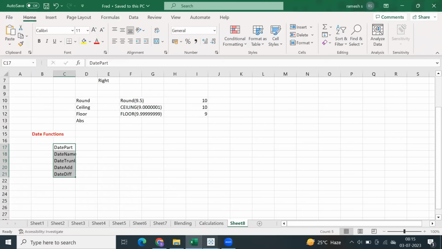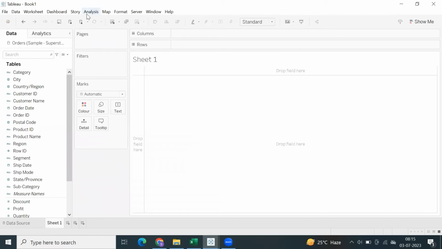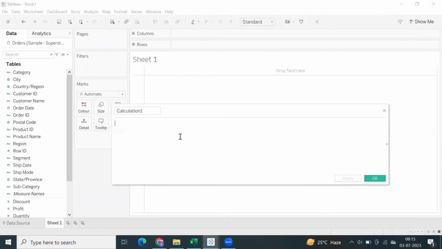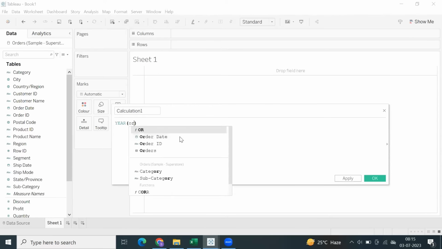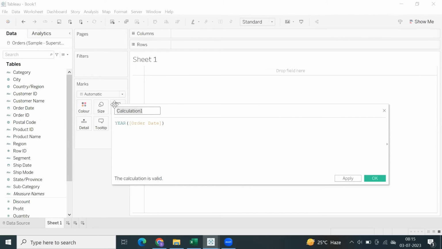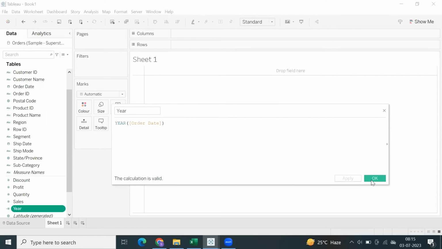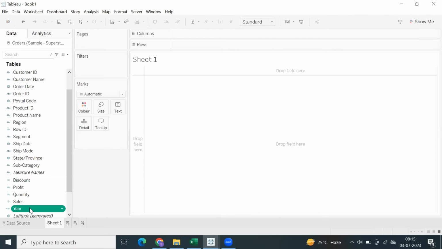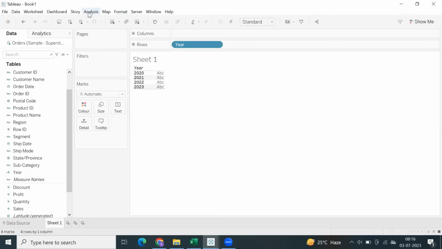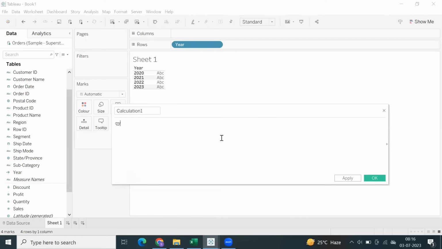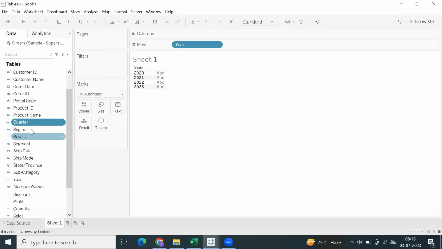So we actually have these date-related functions. Before moving on to that, we have some of these functions like year, right? So year of order date. This will also give you year, but directly we don't get it as a dimension. It comes under measure, so we need to simply drag and drop into dimension to get year. Similarly, we have quarter. They introduced a quarter function as well, somewhere around 2018. Before that, we don't have a quarter function.